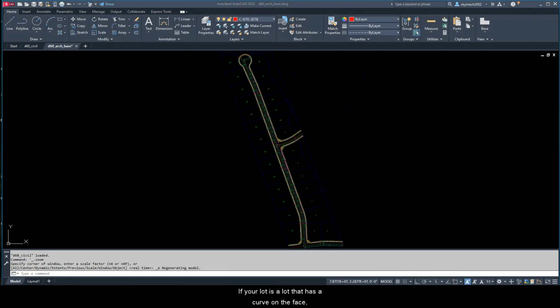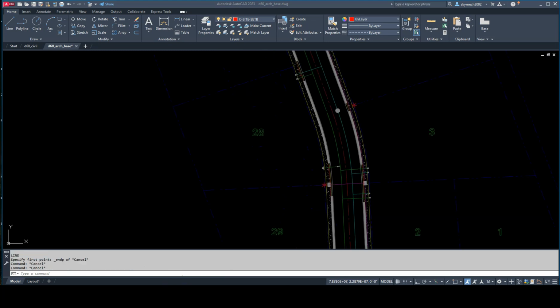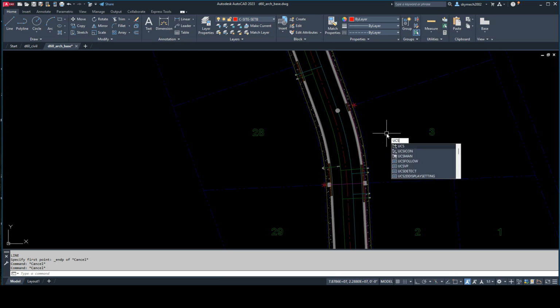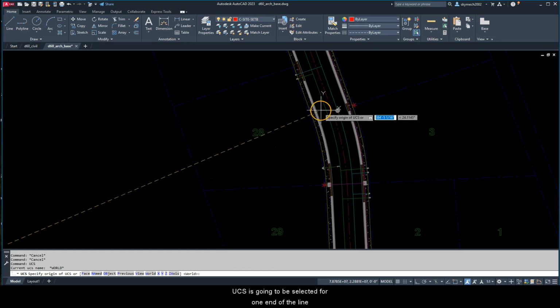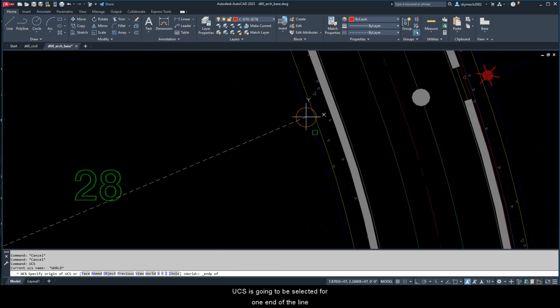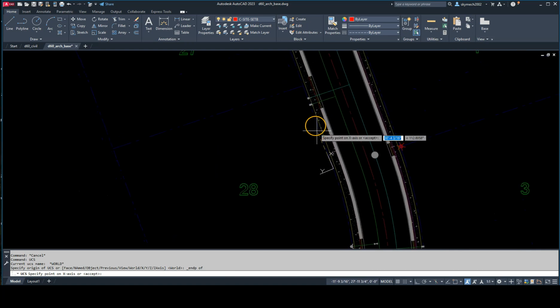If your lot has a curve on the face, this is the part of the video that you will want to revisit. For example, if I choose lot 28, lot 28 has a nice line and a curve at the face. To get this line completely orthogonal on the lower portion of the screen, this is the process. I'm going to type UCS. UCS is going to be selected for one end of the line and for the corner of the lot.